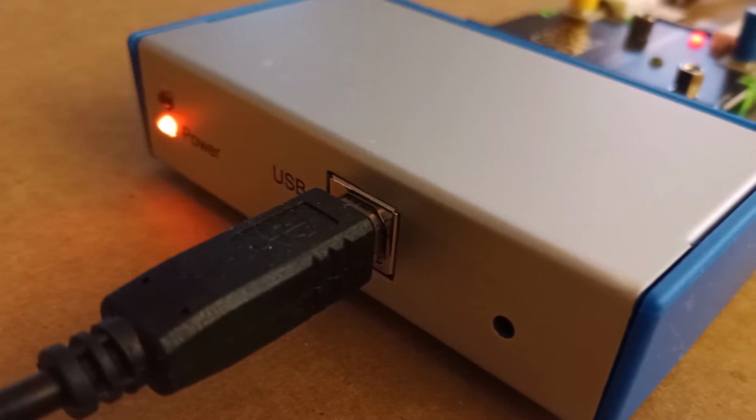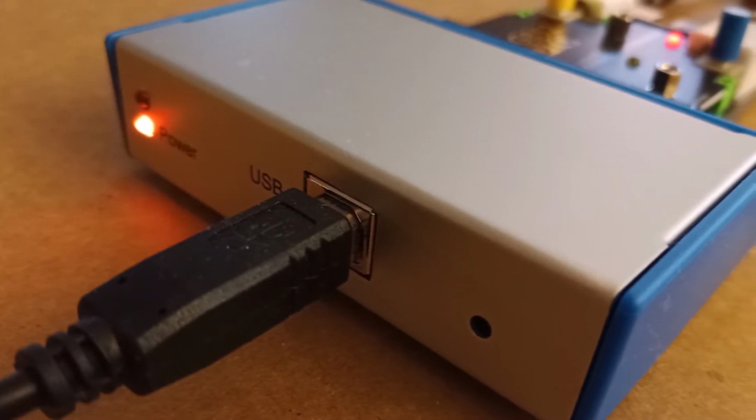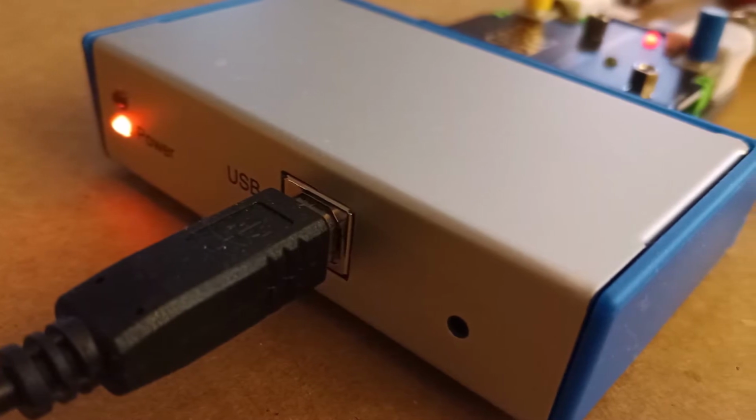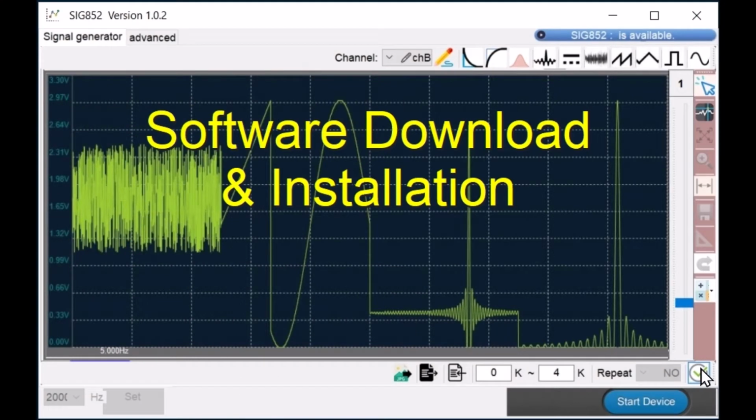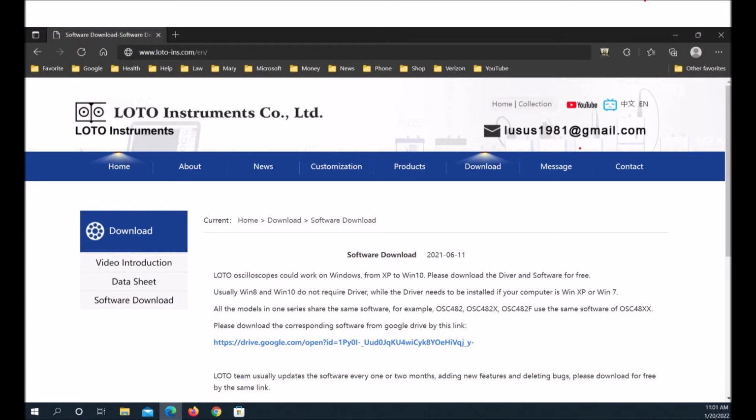LOTO plans to continue improving the software and adding functions. As they have done with their oscilloscopes, you can expect frequent, no-cost software updates. These upgrades are absolutely free. As new versions of software are released, we expect that the SIG852 will continue to be optimized, improved, and additional functionality will be incorporated.